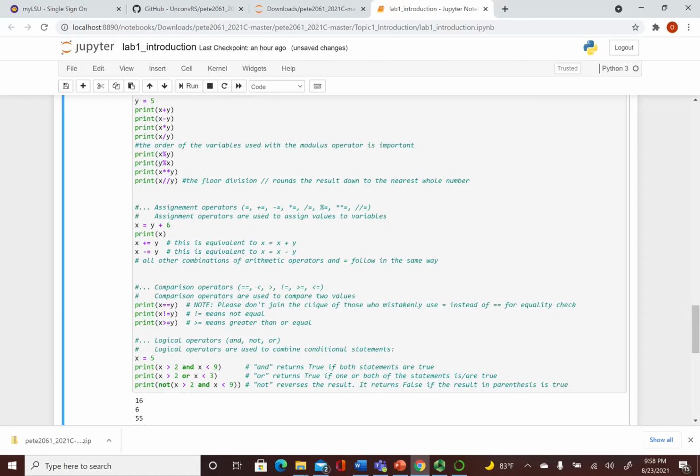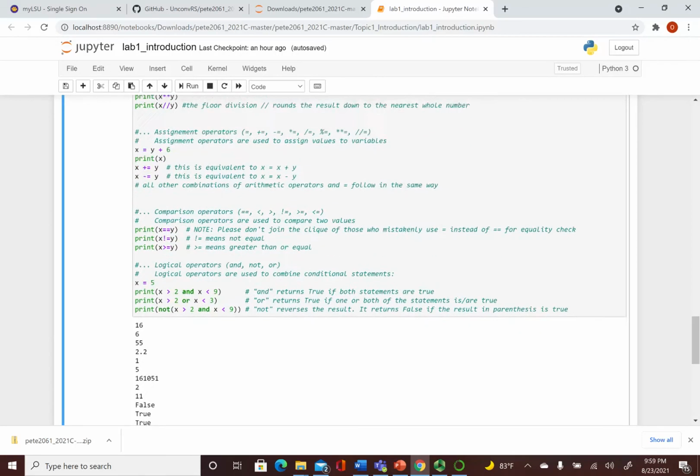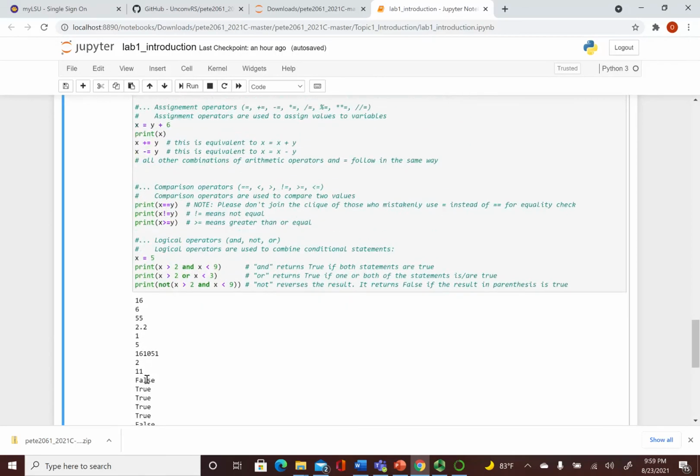So now we're moving on to the comparisons. If you do x equal y, you are comparing x with y. Is x equal to y? And obviously there are different variables, right? They contain different values. One is 6, the other is 11. One is 5, the other is 11. So the answer is false. So it will print false. That's what you see here.